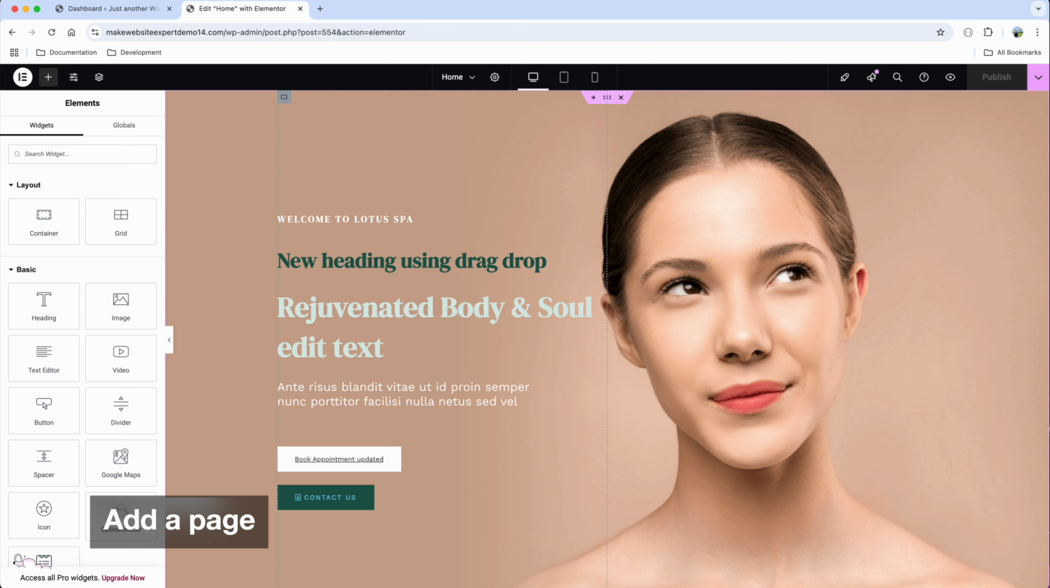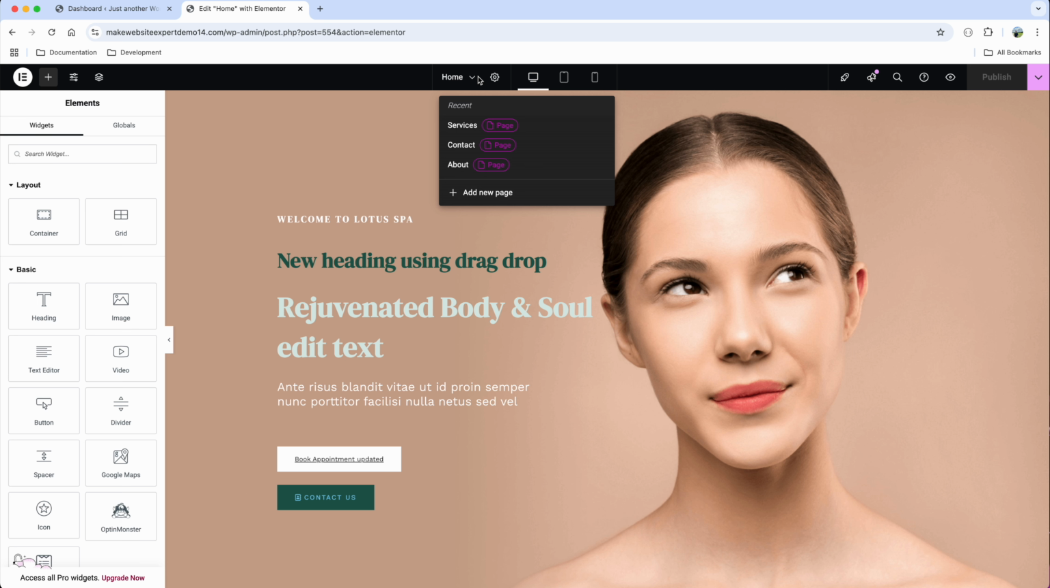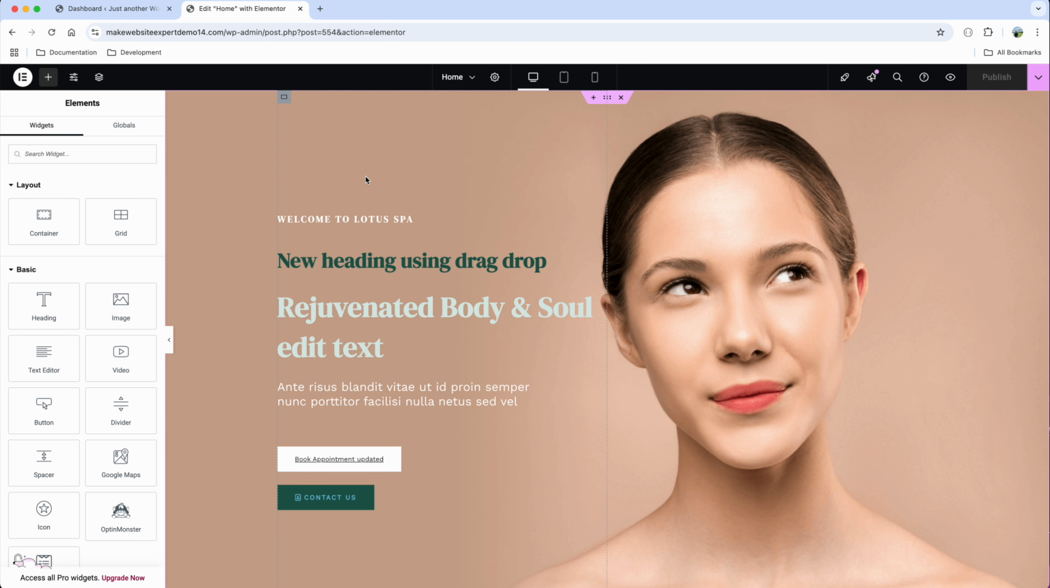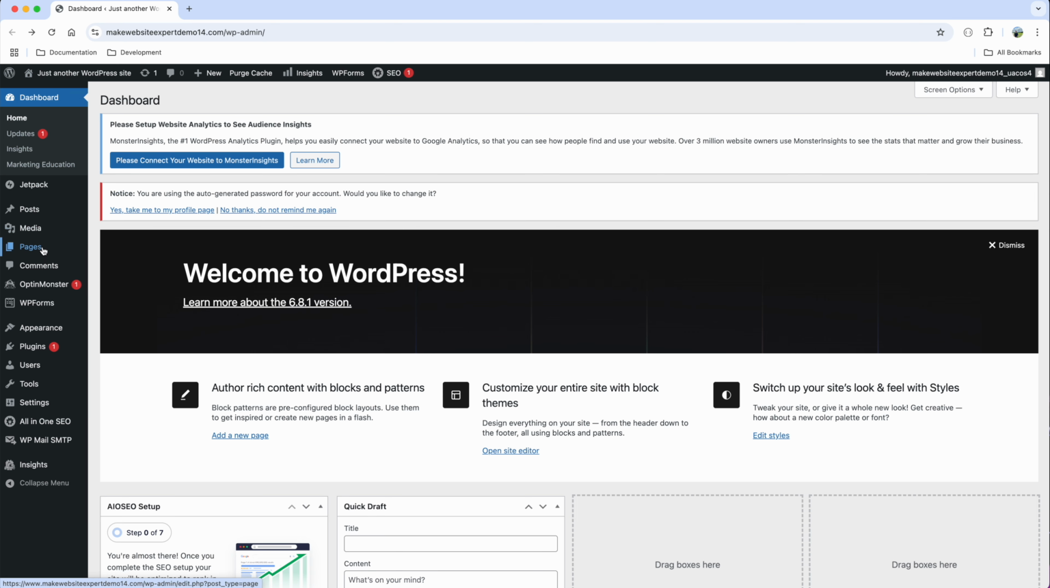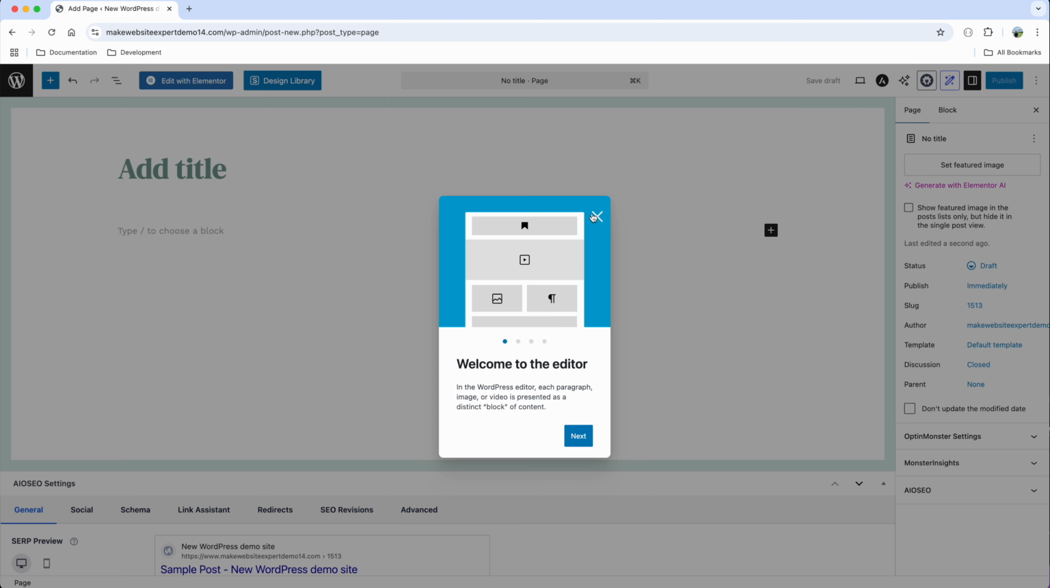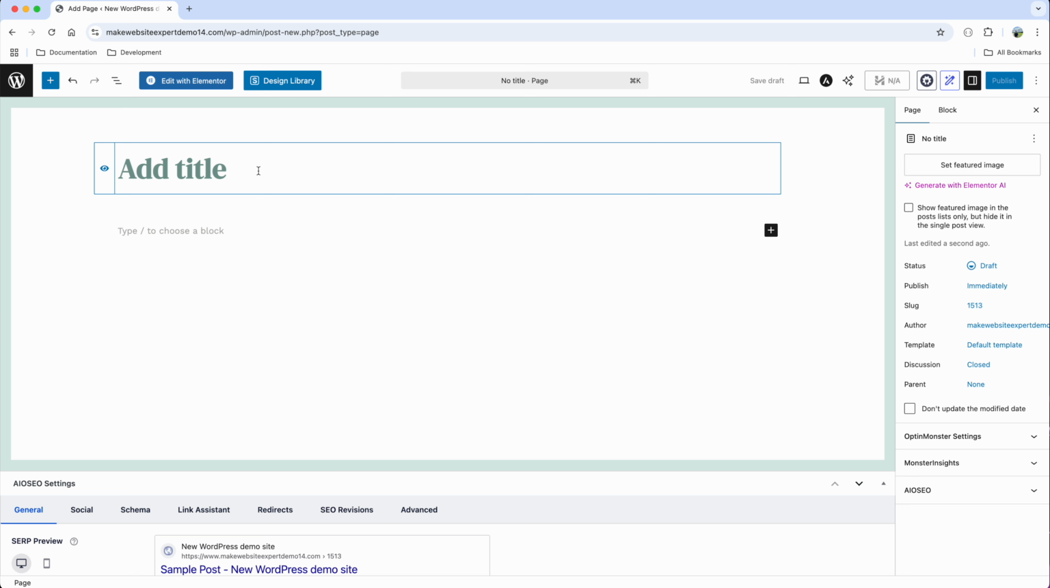When we installed the theme, it came with 4 pages: homepage, services, contact, and about. Now let's add a new page. To add a new page, you can either do it from here, add a new page, or if you want to know how to do it from the dashboard, close this. Here in the dashboard, go to pages, add page, close this. Let's give the new page the title portfolio.